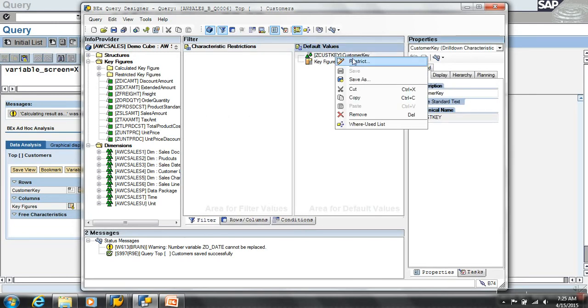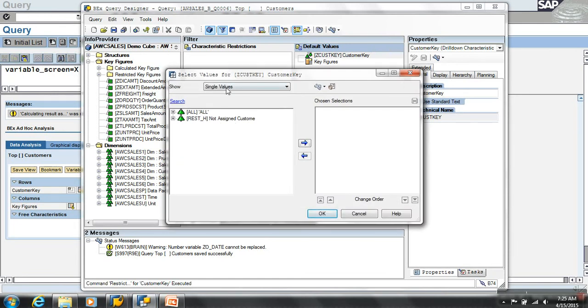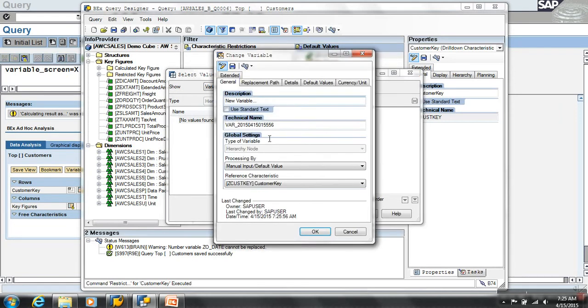Okay. So once you choose the hierarchy, now get into the filter block. Select this customer key, restrict. Now if you see, if it's a single value here, now if you go to variables, what did it say? Without hierarchy, it was just showing me the normal characteristic value variable. Now it creates what? Create. What type of variable is this? Hierarchy node variable. Clear on this?